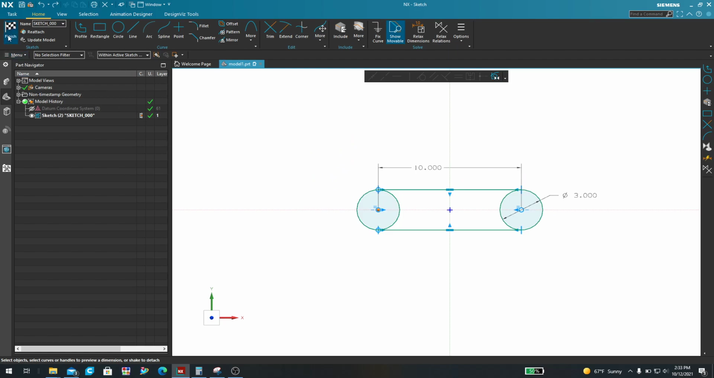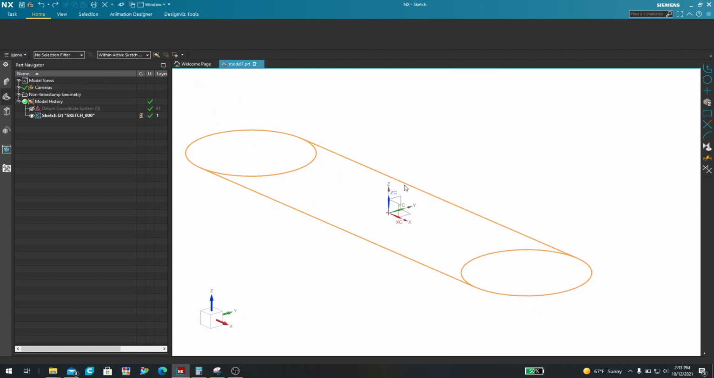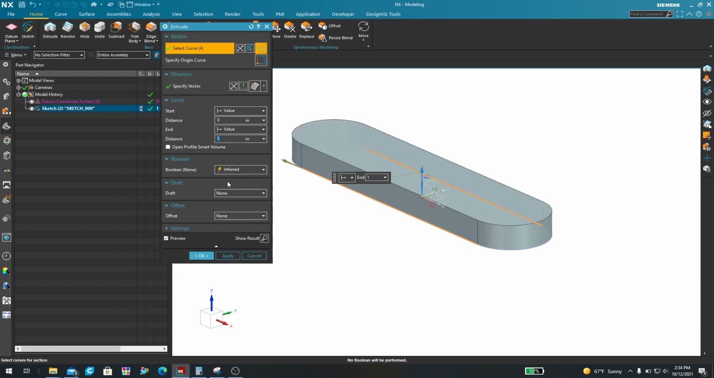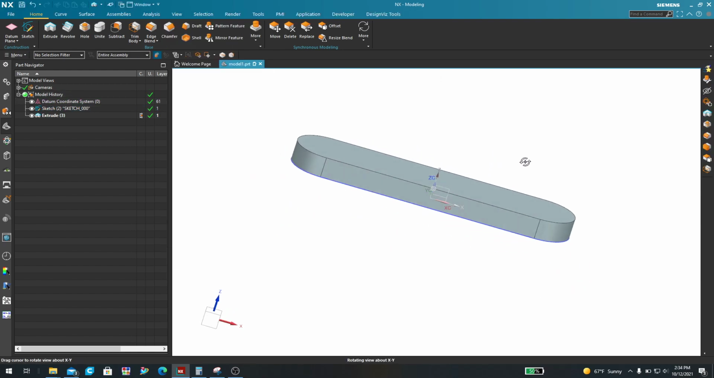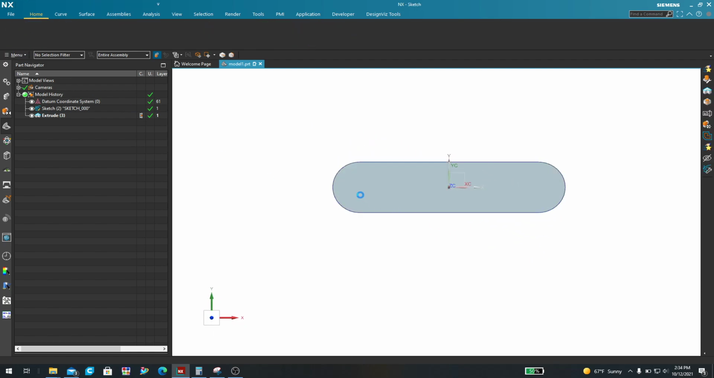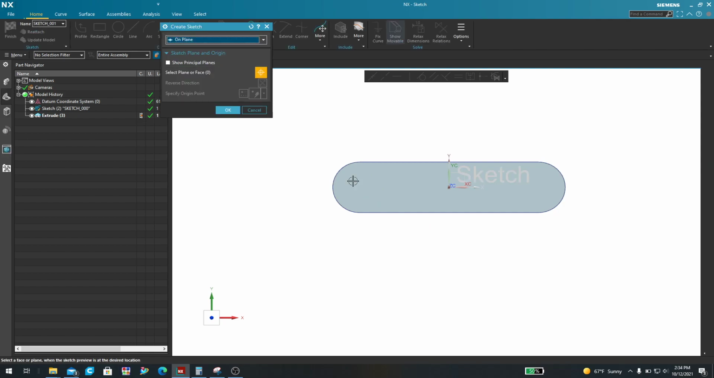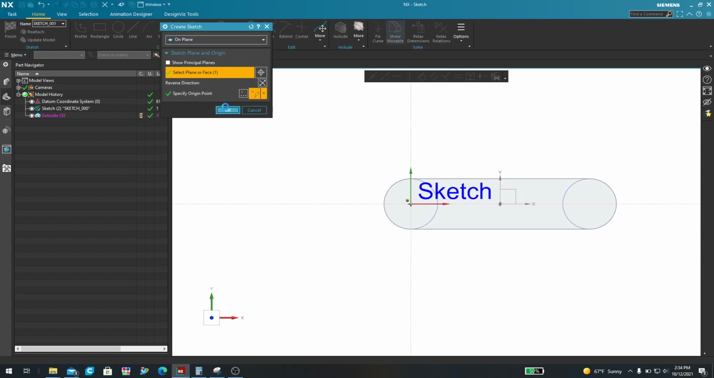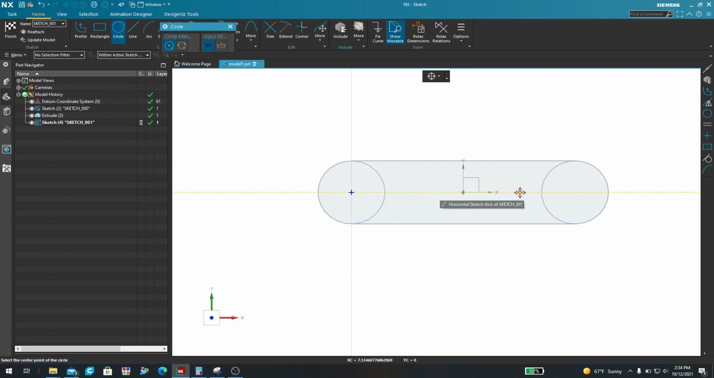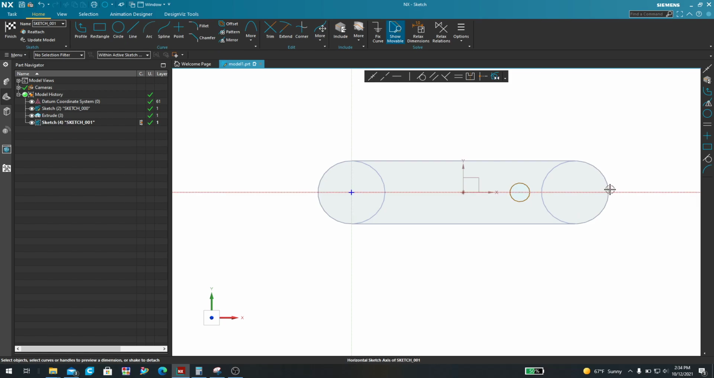Okay, let's go ahead and say finish on this, and let's extrude this thing out. I'm going to enter a value of 1 inch, and there we go. Now I'm going to create another sketch on top of this, like so. I'm going to put another circle at the center here. But here's the catch. I want a dimension from the furthest end of this right-hand circle.